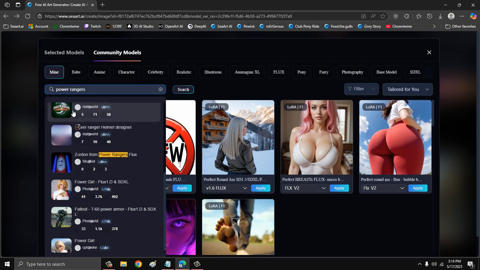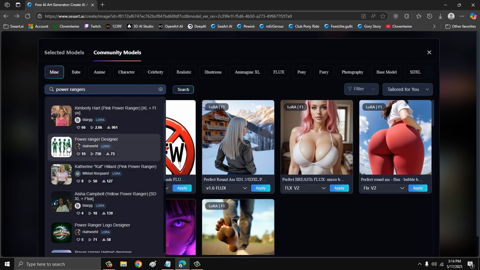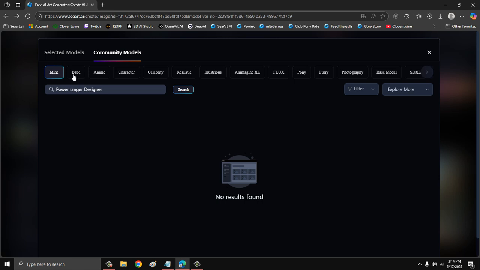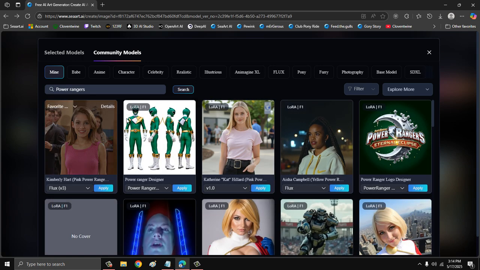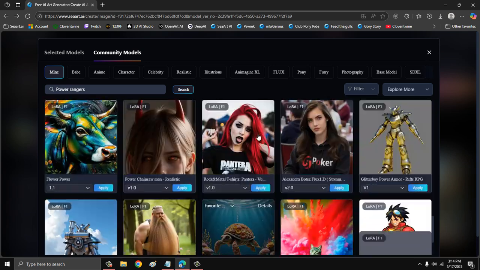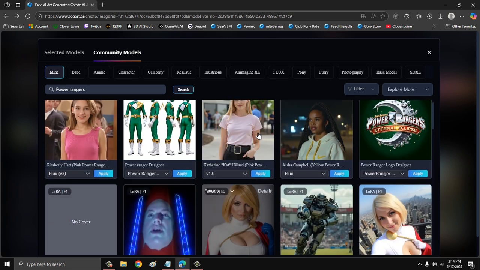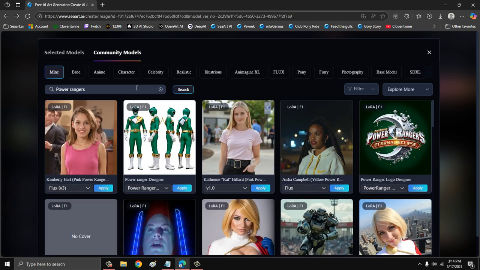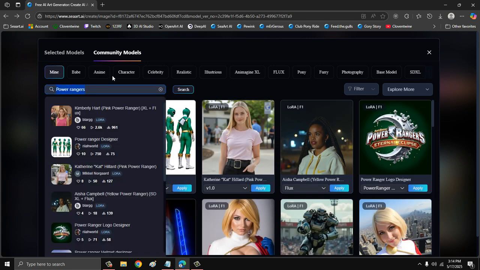Darn. This base model probably doesn't have a lot of Power Ranger additions to it. Dang. Let's see, maybe it's down lower. Oh man, no Power Ranger. So I can maybe try a different group altogether. What was the other one? There's Super Mario Brothers. There is Teenage Mutant Ninja Turtles.